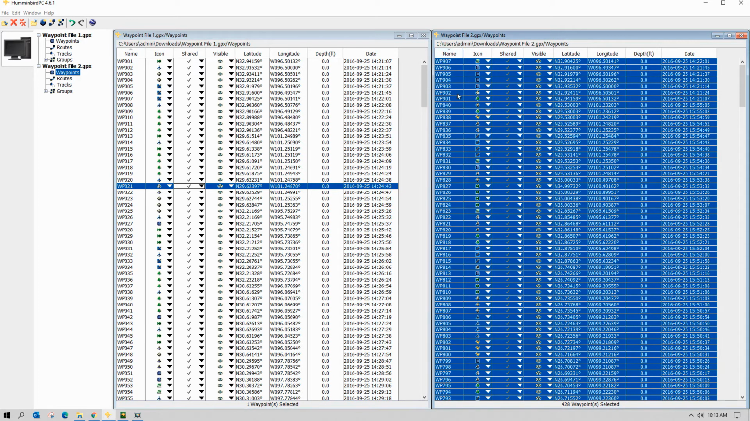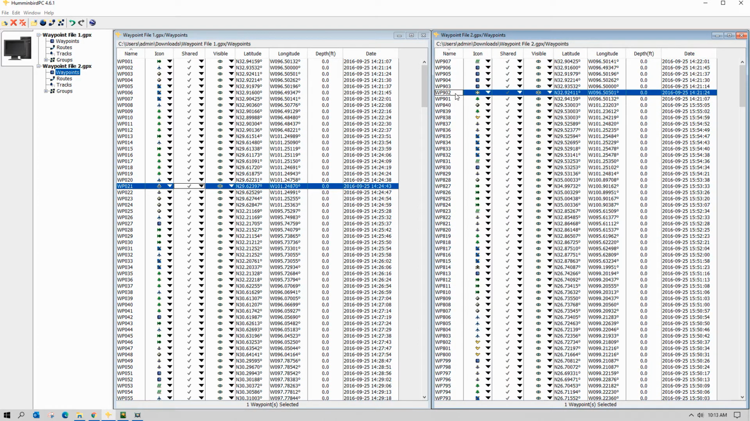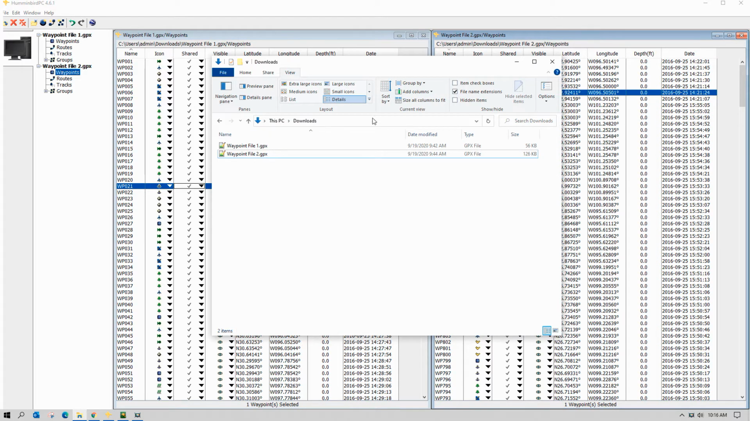Let me go to the very end here. These are duplicates of some of the very first ones. I did, however, change the icon and the waypoint name so we can see some of the differences. So, I'm going to show you the folder that I'm keeping these in. It's the download folder on my C drive. And so there's file 1 and file 2, the same ones that we're seeing in Hummingbird PC.